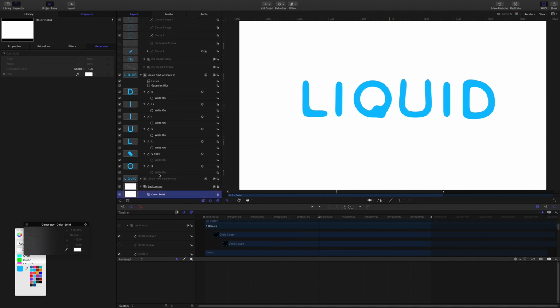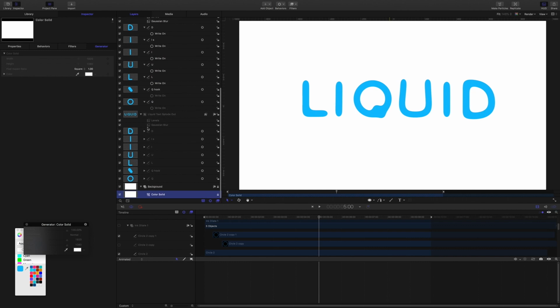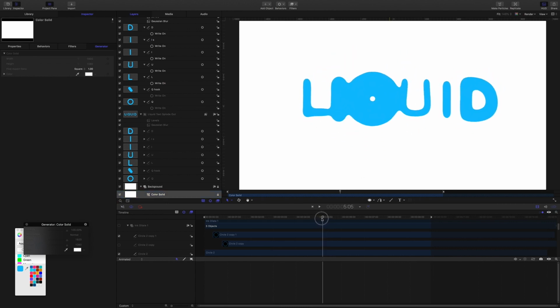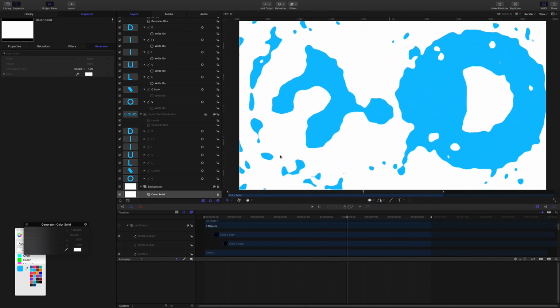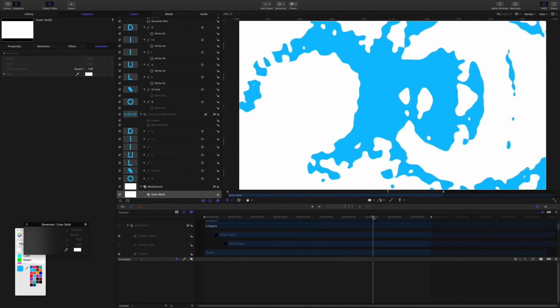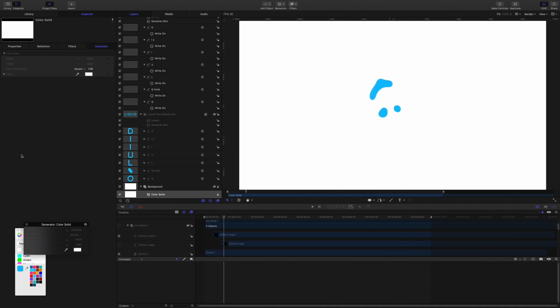The second group's time to start at the 5 second mark. So the second group is just a duplicate with the write-ons turned off and the dynamics turned on with the speed cranked up, so they all start to explode away with ink. And that's the overall effect that we get.